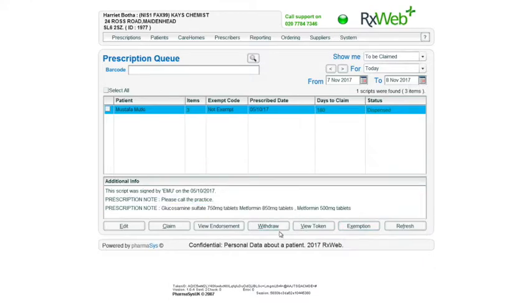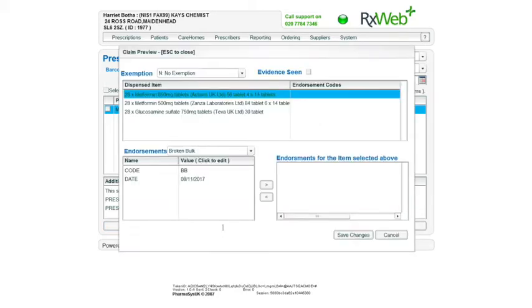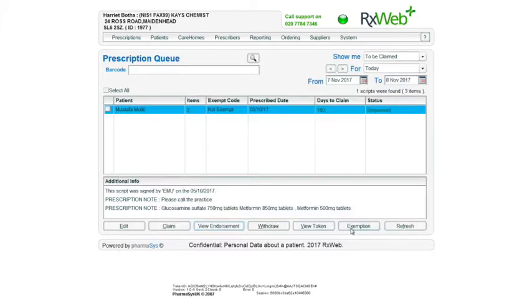If you need to withdraw the prescription, click on Withdraw and that will put it back into the To Be Dispensed queue. If you need to edit the prescription, simply click on Edit, which will allow you to make changes. View Endorsements allows you to add any endorsement information to the prescription. And when you're ready to claim, simply select your prescription and then click on the Claim button.